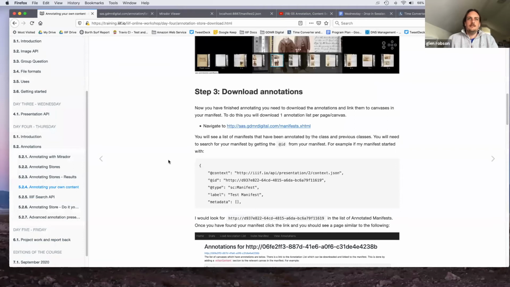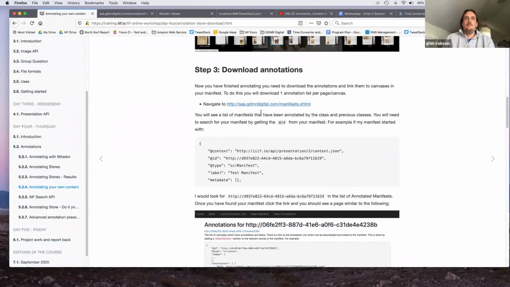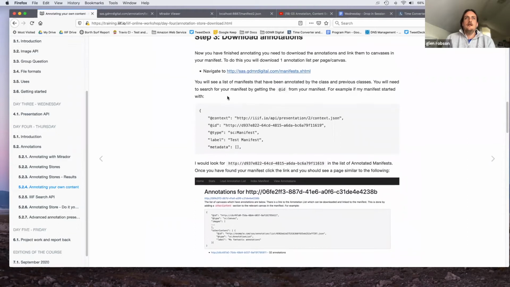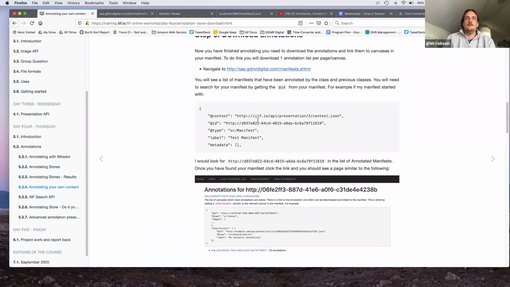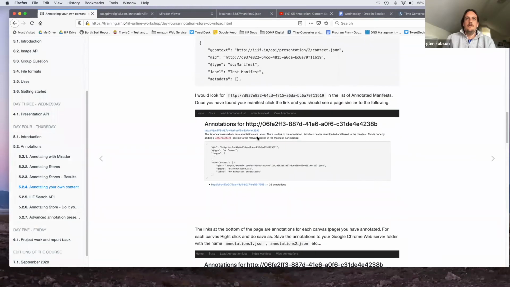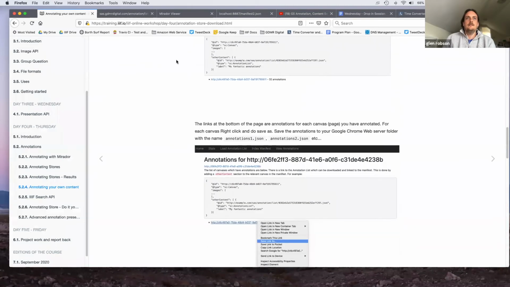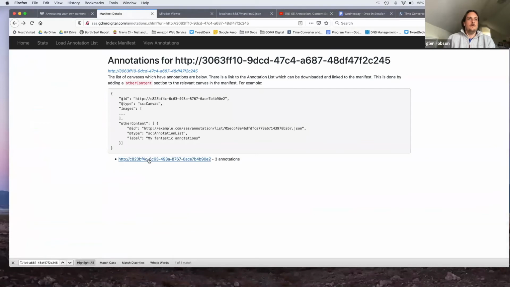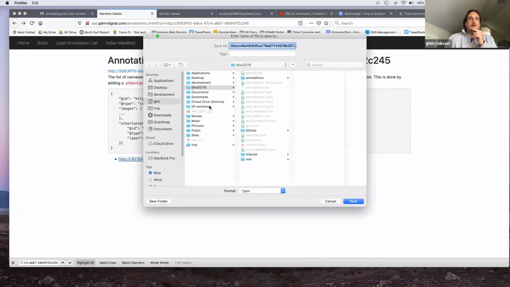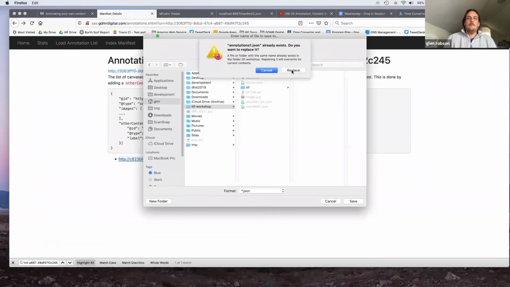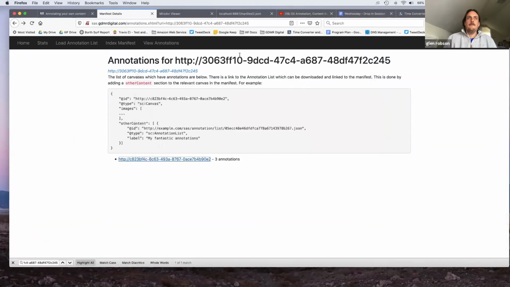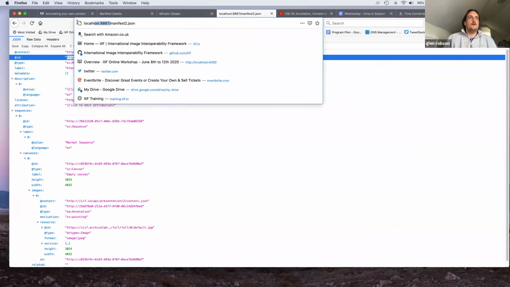So following the instructions, I've gone there, I've found my manifest, and I've searched it. I've done this bit and I've got the list of canvases. And then, sorry, I wanted to go save as. So if I go back and go save link as, and I want to store it in my IIIF workshop directory, and I'm going to call it annotations1.json, and I'm going to replace that one. Okay, and if I just double check that that works.